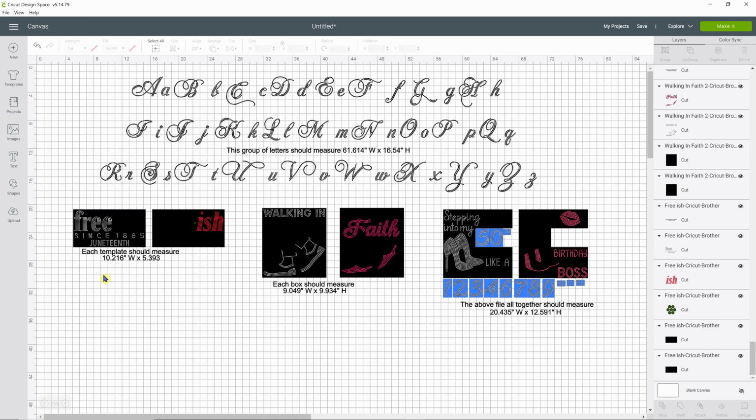Okay, so because people were getting a little confused about that, in my new files, I say each box should measure. Okay, so this is basically the same thing as this. I just reworded it differently. So, you know, again, you're going to make sure you click on just the boxes to double check the size.